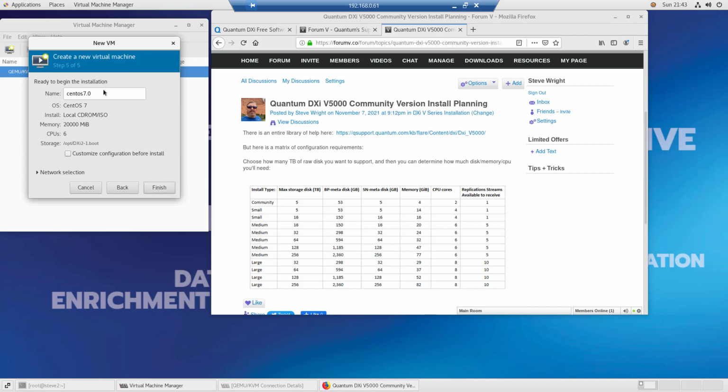Go to next. I'm going to choose a name for this, and this is going to be DXi 2-1, just because that's how I'm naming it in my environment. I'm going to customize the configuration before install. That's very important. I'm also going to choose the proper bridge, because I have a bridge set up so that I can manage this externally. So I hit finish.